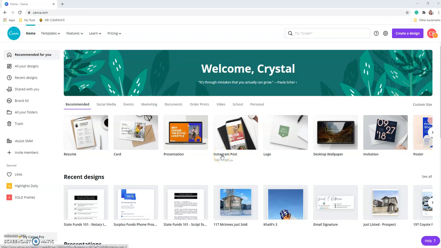Hi there! For today's video, I will show you how to create a logo here in Canva. So once you're logged in, you will see all the stack templates here in Canva that you can use. You can also start from scratch by selecting any of the templates right here.